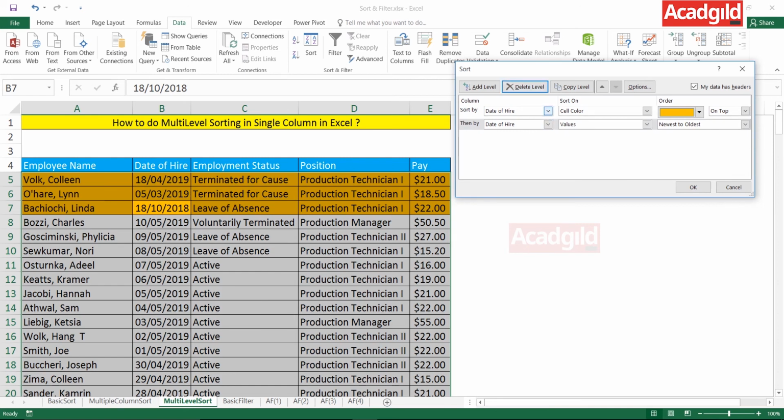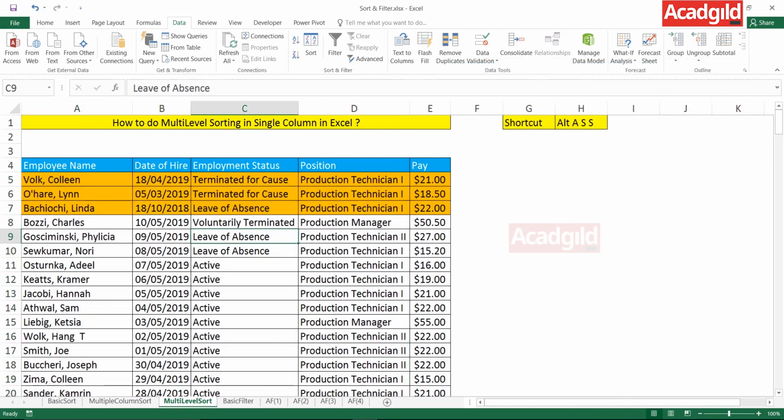How do I find out? You see that's date of hire. These are based on a single column here. And you can simply click on OK. So this is how you can work on this advanced sorting part itself. I hope you have understood how to do multi-level sorting in a single column in Excel. And that's all for this video.